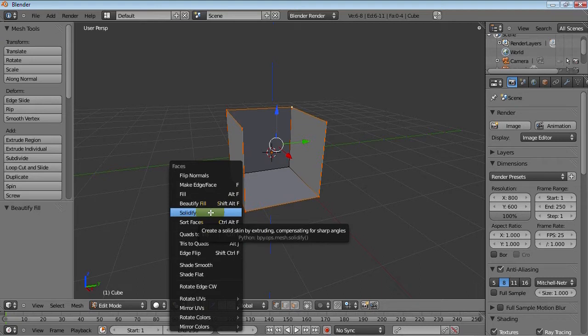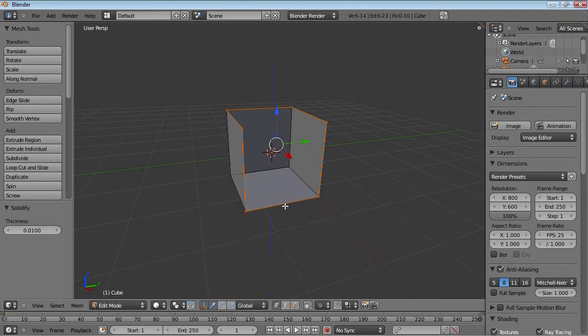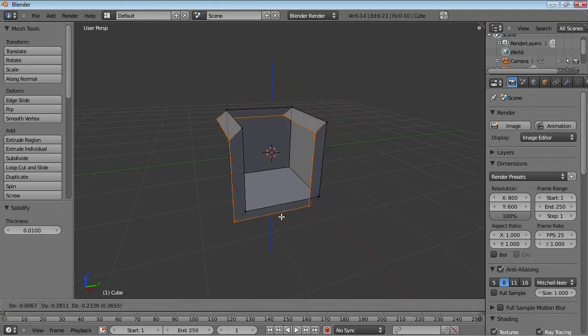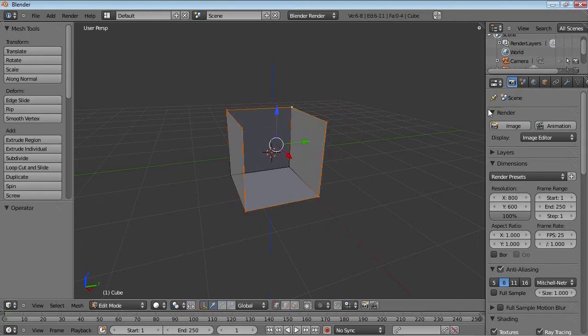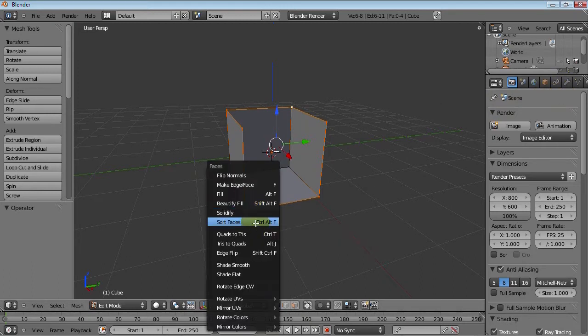In the face menu, you also have beauty fill, which I don't really know what it's for. Solidify, but this is actually similar to extrude in this case, but there's actually a solidify modifier now, so you don't really need that, I think. Control F, sort faces, which I have absolutely no idea what that is.